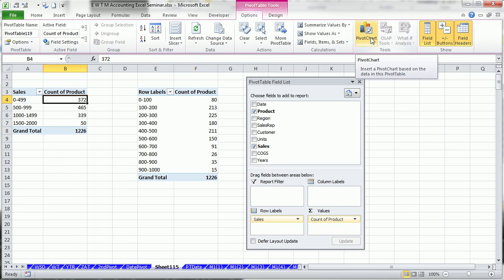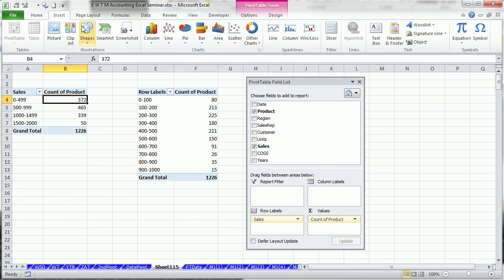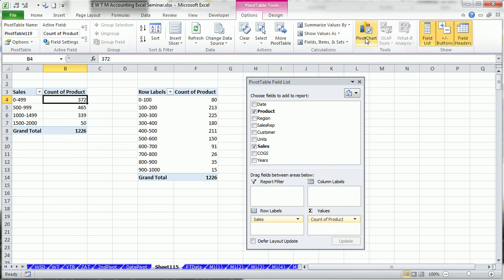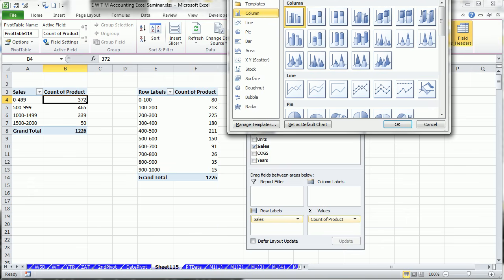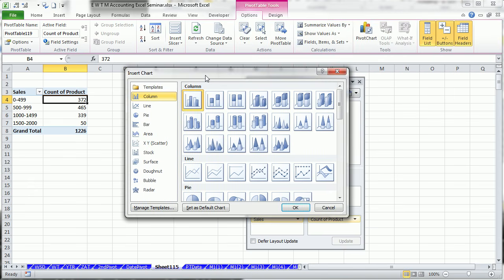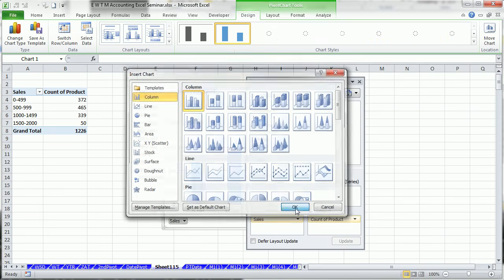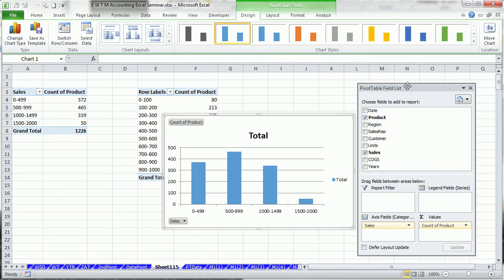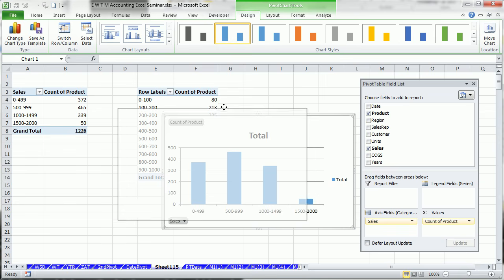I'm just going to click on the charting button. You could just as easily go over to Insert and click on any one of those. I'm going to click on Pivot Chart. It looks just like the regular Insert chart. I'm going to click Column and click OK. It puts the chart right on this sheet.